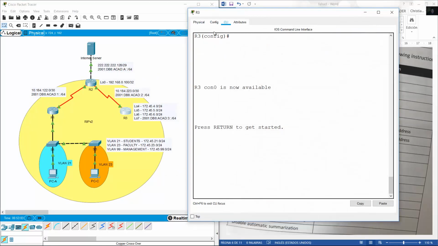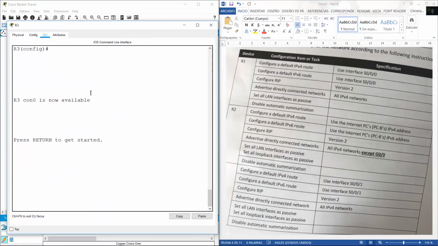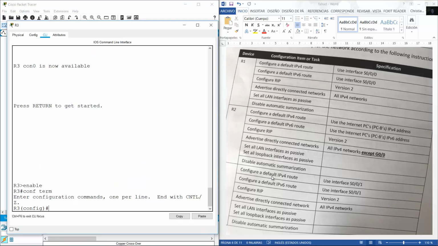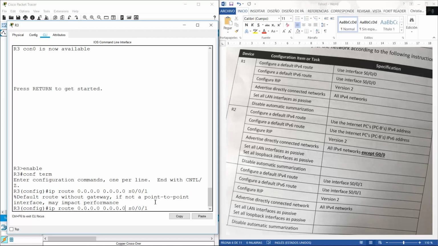R3, the same process. Okay, but now enable, configure terminal. The exit interface for R3 is serial 0/0/1. Configure a default IPv4 route and a default IPv6 route. In both cases, the serial 0/0/1 is the exit interface. This is for IPv4, the exit interface, and this is for IPv6.